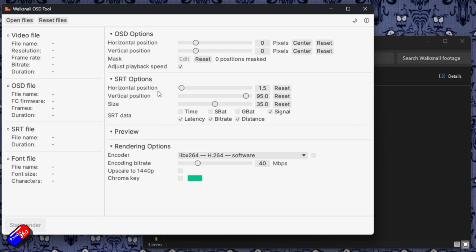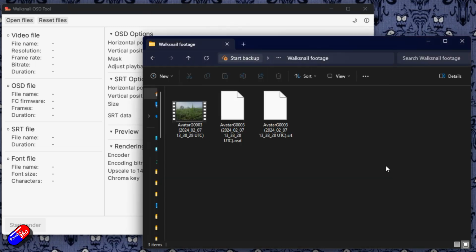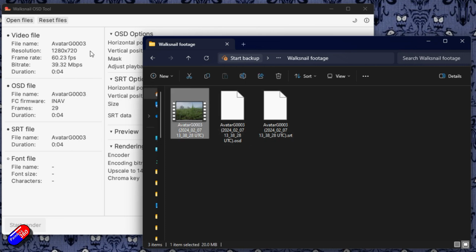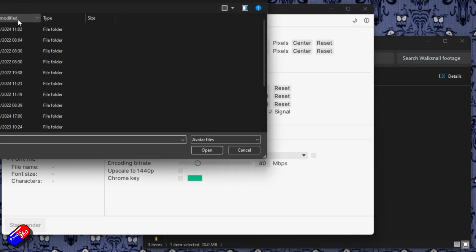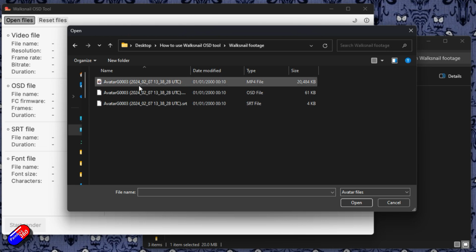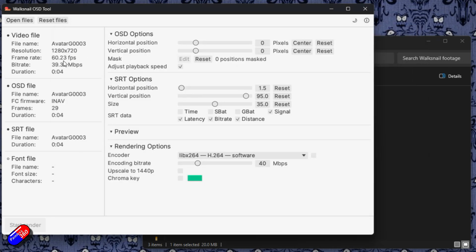This is what it looks like when you set it up. So you can have all these different pieces. Here are those three files, the video, OSD and SRT file and the font file. So I've just got three files off my goggles just to play with here. And we can either drag it in and it will populate it. Or the other way you can do it is you can open files, navigate to where you have the footage, click on any one of the footage pieces and it will make it all work.